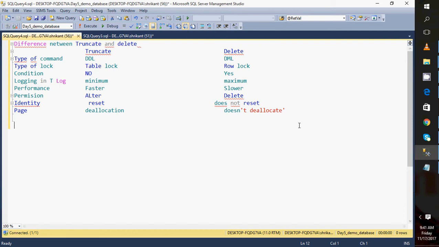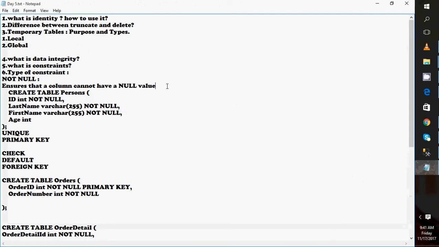This is a very important question. In a lot of interviews, if you go for a fresher interview, those people will ask you. This is very simple. I don't know why they ask, basically. Next part is temporary table.